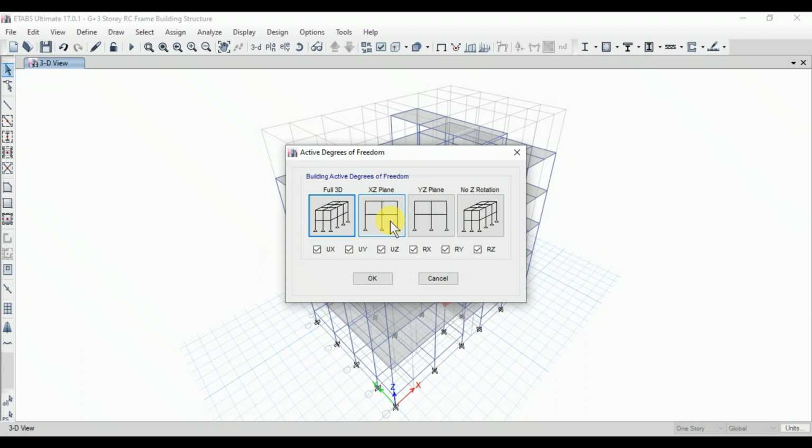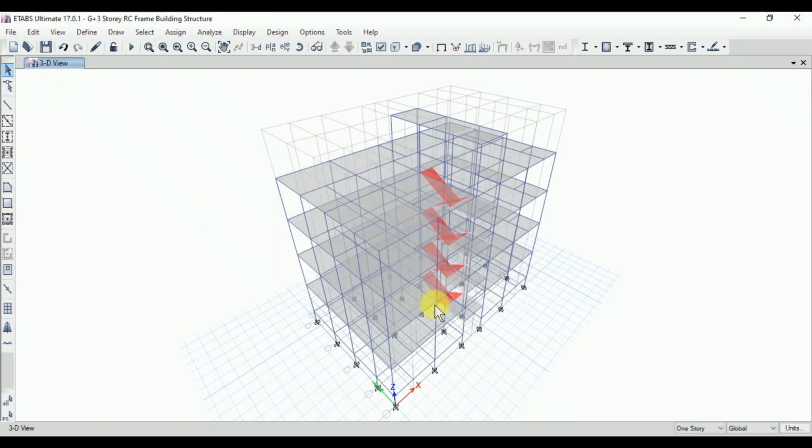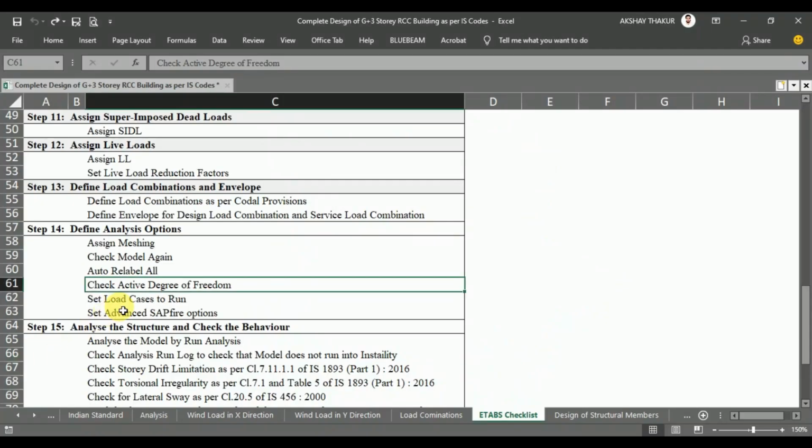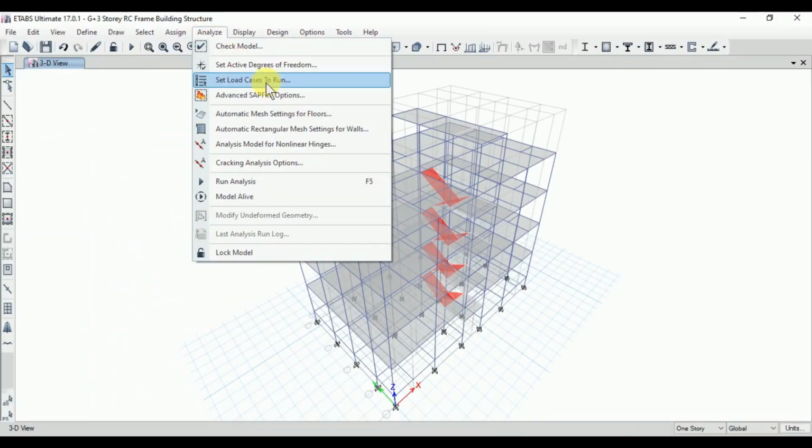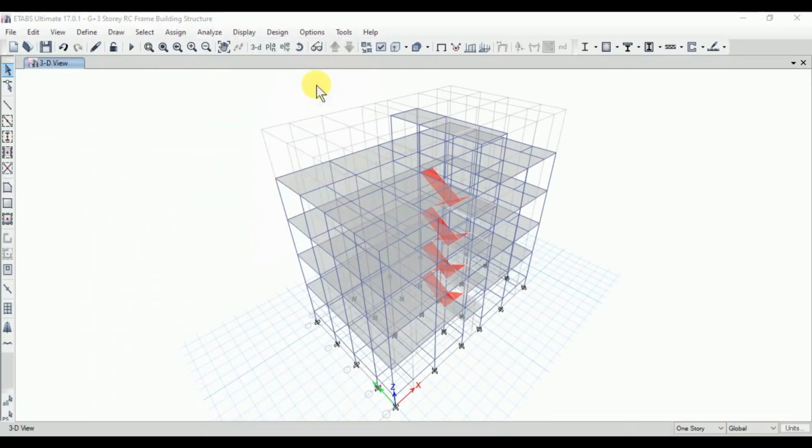If you are going to analyze 2D sections, then you need to choose XZ plane or YZ plane as per the respective conditions. Here we are dealing with full 3D, so all translations and rotations with respect to the X, Y, Z axes are selected. Click on OK. Next, set load cases to run. Go to Analyze and click on Set Load Cases to Run.